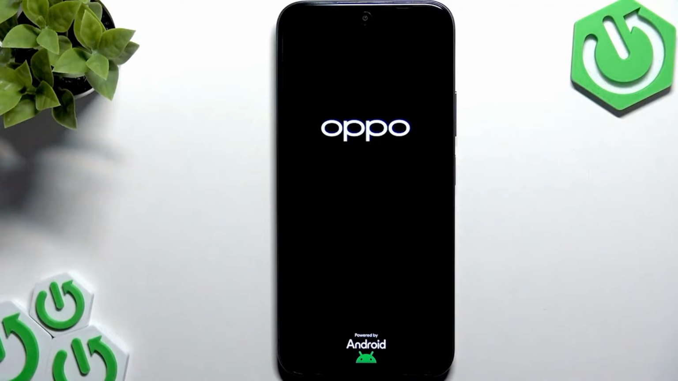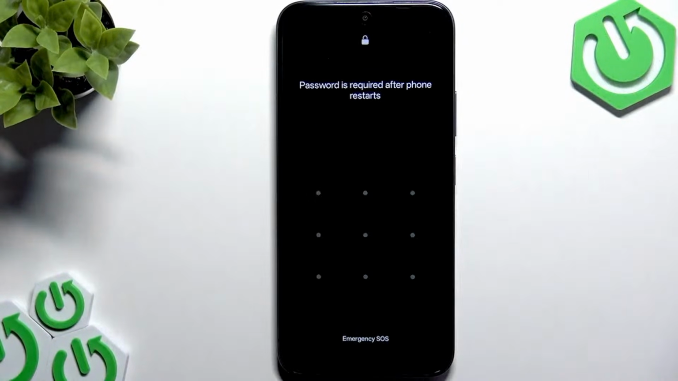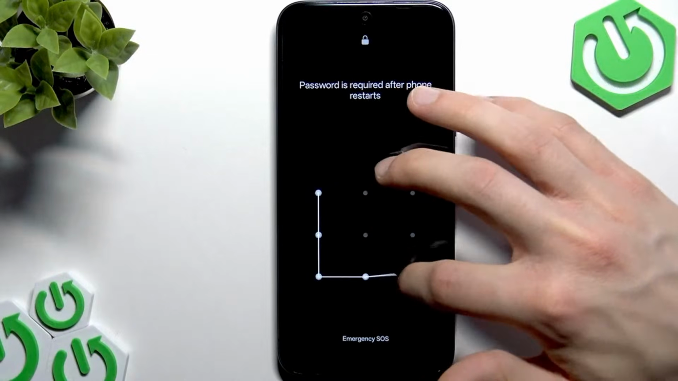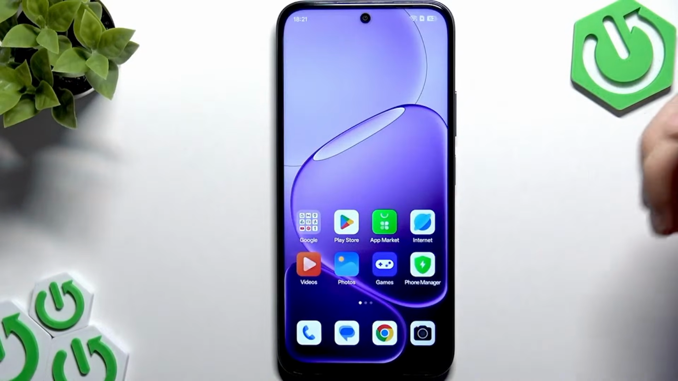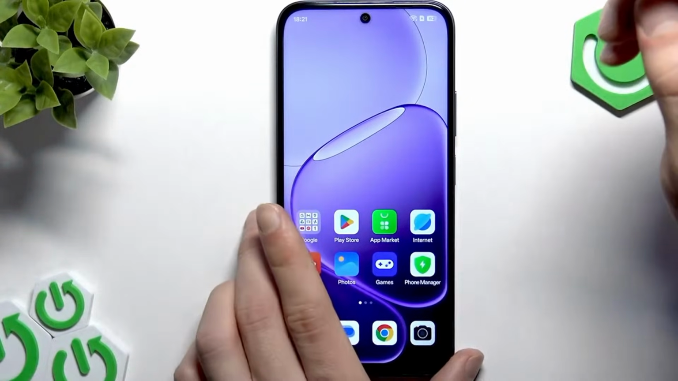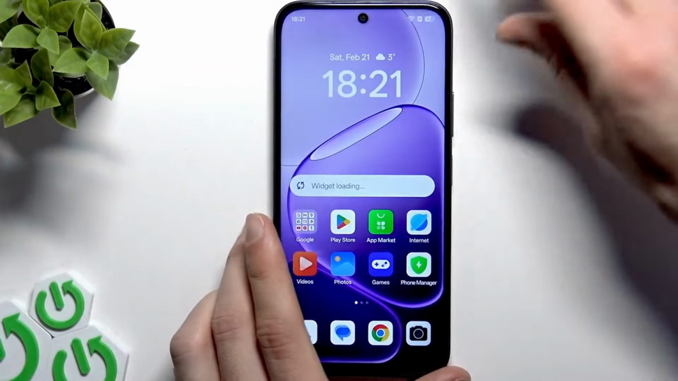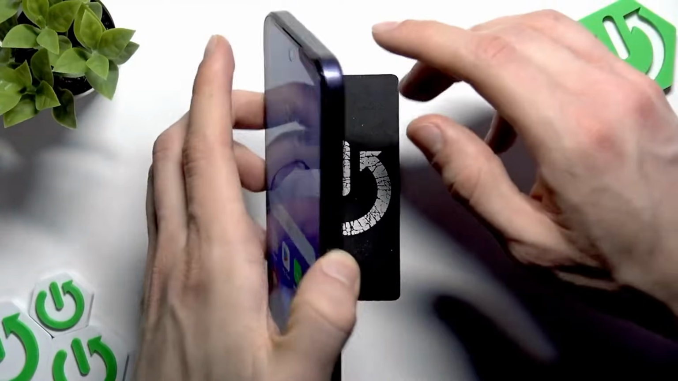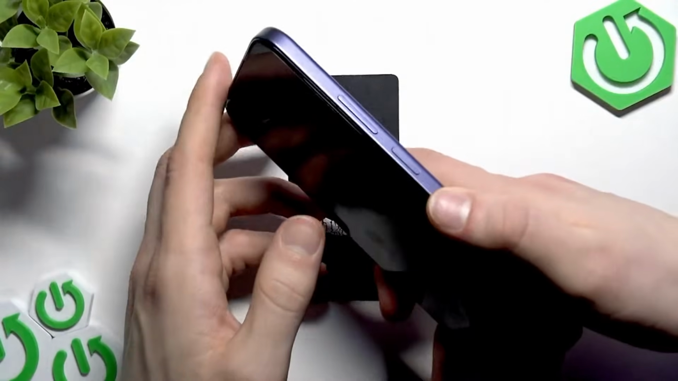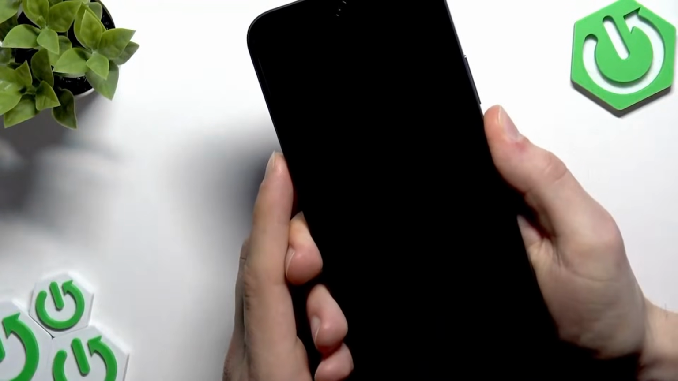Okay, so right now let's wait until the phone is fully restarted. After the restart, let's enter the password one time, then let your device load for a while. Usually it takes about 5 to 10 seconds. Then let's try to test our fingerprint scanner.